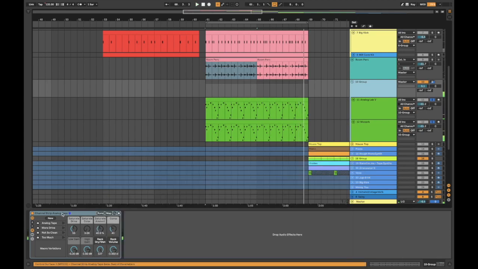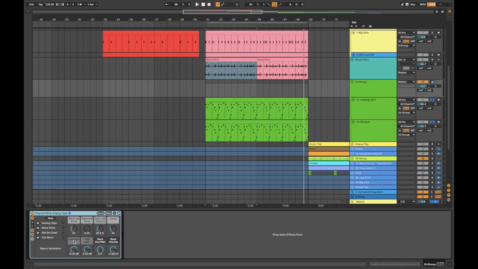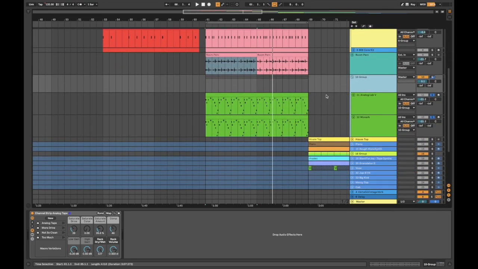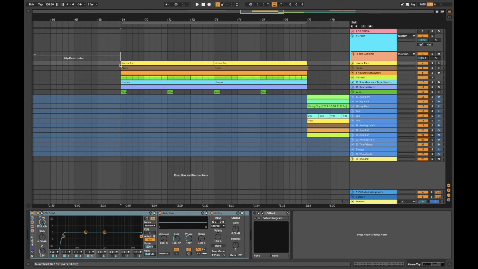And then they're both being run together through this Analog strip from Ableton, adding some saturation, compression, things like that. Beefing it up, really. Pretty cool. And I think that's everything for that section. Okie dokie.